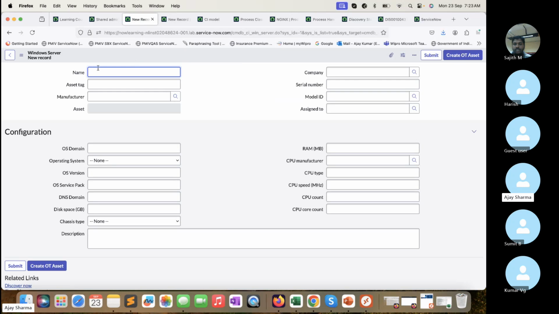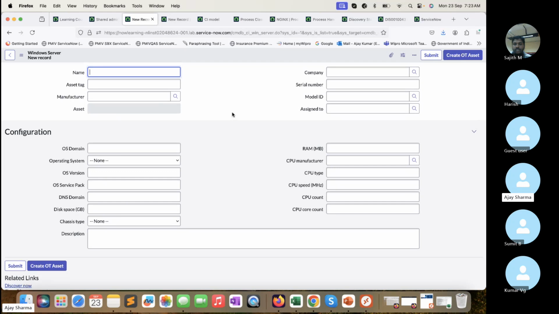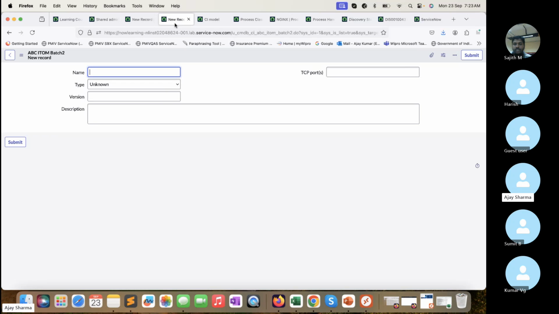for Windows, we have name, asset tag, manufacturer, asset which will be created automatically, company, serial number, model ID, assigned to, OS domain, operating system. So these are the basic attributes which are required for a server. If we want to add something, we can also add that. Again, it's just to create a custom attribute and populate it here in the form, that we can do, right? Same here, we can also create a custom attribute, and if you want to see that it should be required to be updated, right?